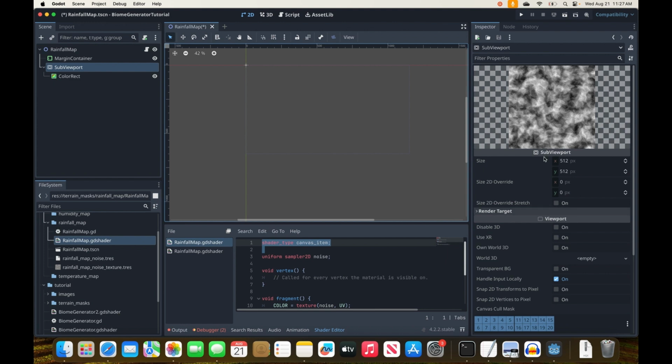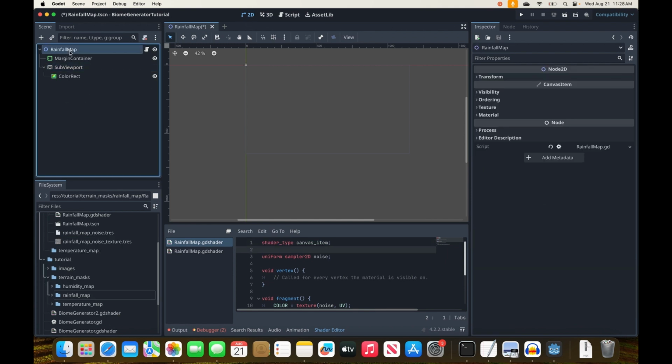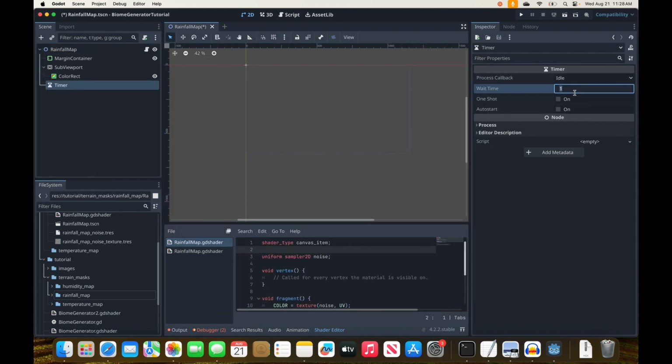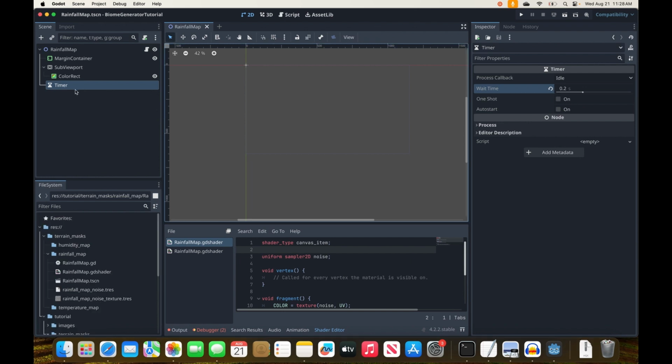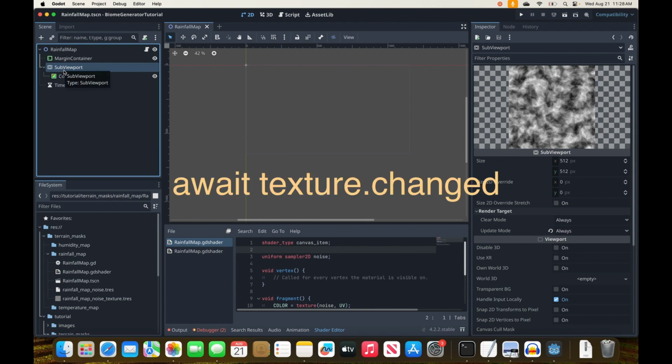So first, in the sub viewport settings, you absolutely need to change the update mode to always and clear mode also to always. And then the last thing we need to do is add a timer to the scene, and set it to something short like 0.2. And we need this timer because if you call getTexture on this sub viewport in the ready function, it executes that getTexture command on a new thread. So if you want to immediately use that texture, you need to wait for that texture to be available. You can either use an await statement, but I'm just using a timer right now.